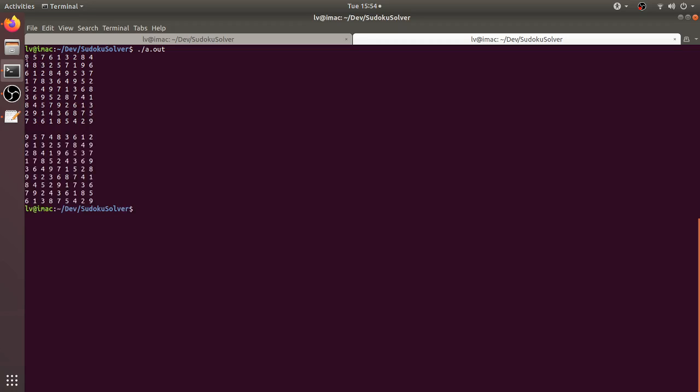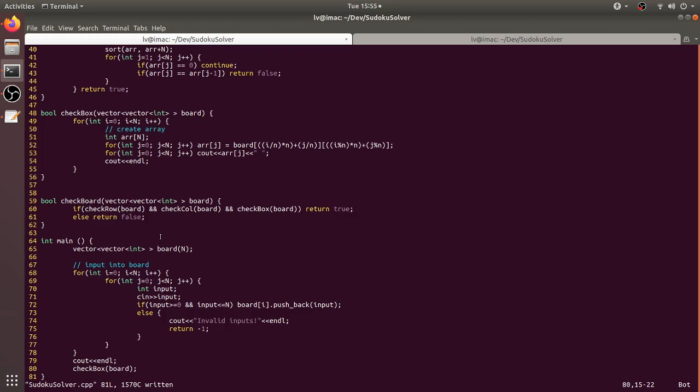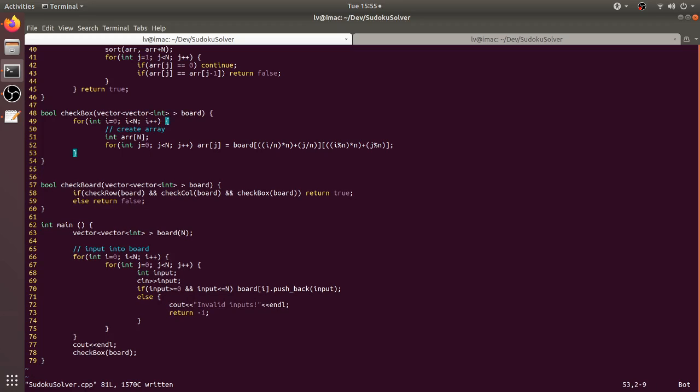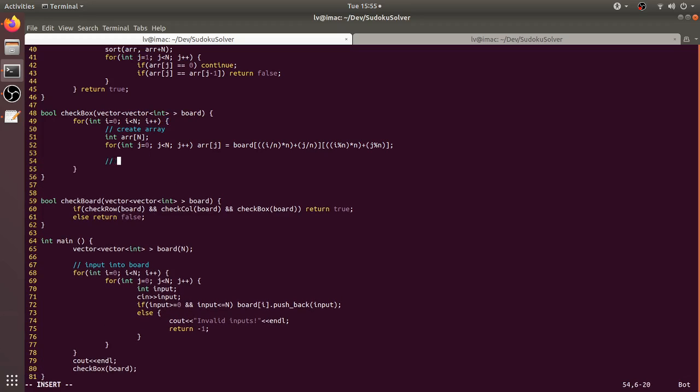So let's take this box, for example, 957, 483, 612. Yep. Let's take our second box, 613, 257, 849. Yep, that's here, and so on. So our checkbox works, but now we've created our array. Now we need to evaluate our array.